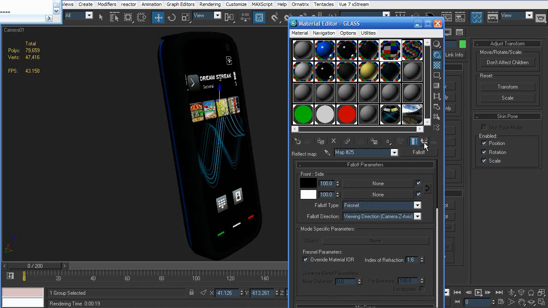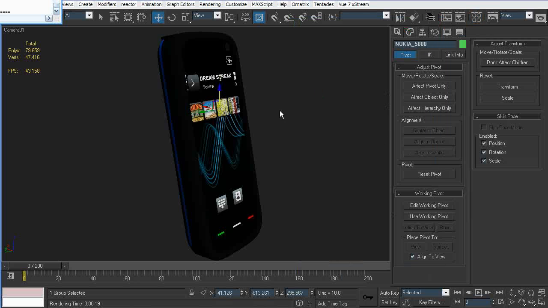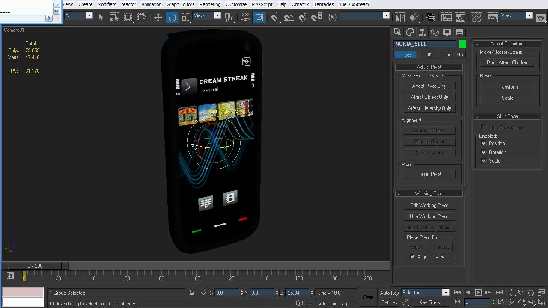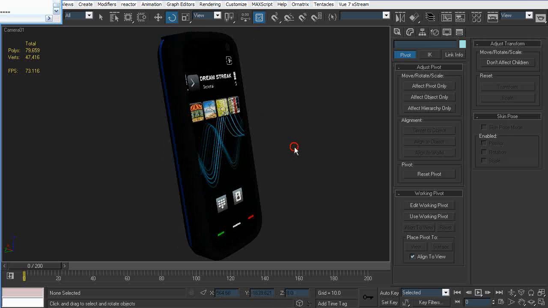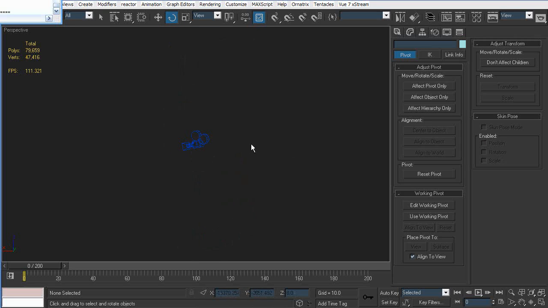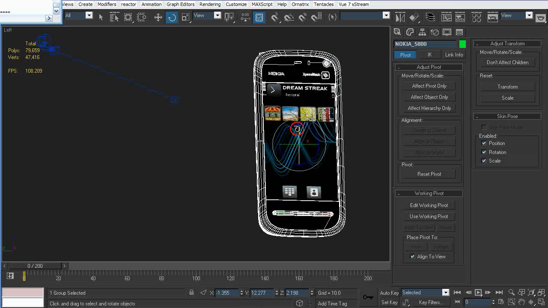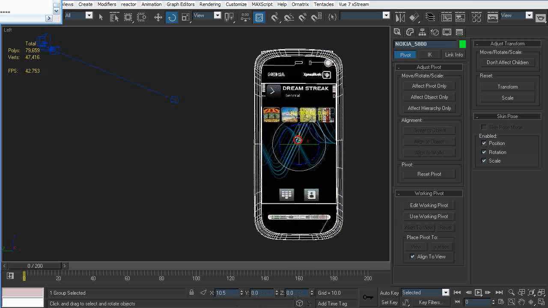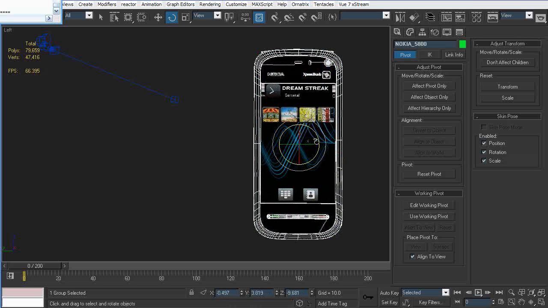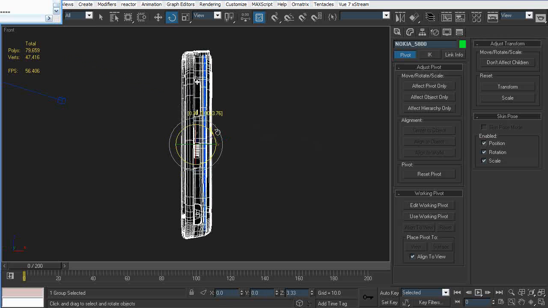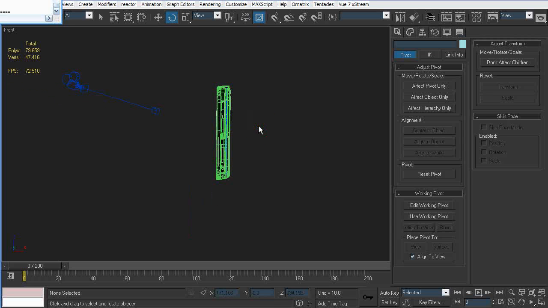Alright, I've done it, so I'm proud of myself right now. Okay, now we go and unhide all, delete that V-Ray light, go to the left viewport, straighten our phone, or don't. It's your decision what to do with it.